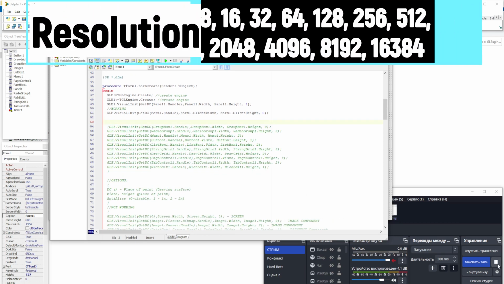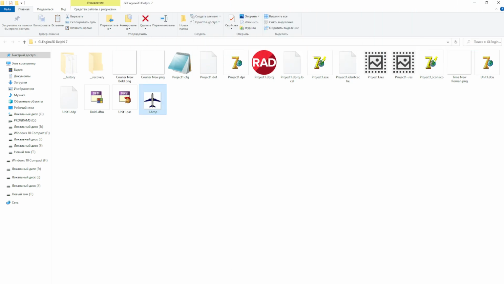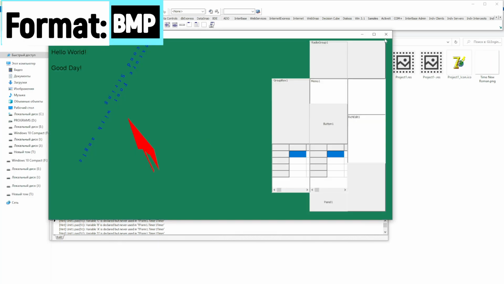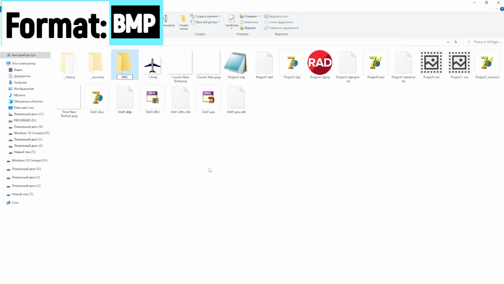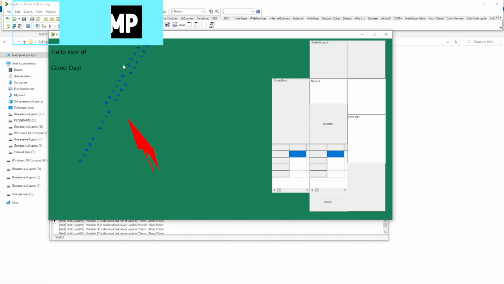Important. For best performance, image sizes should be a multiple of 2, such as 16 by 16, 32 by 32, 64 by 64, 128 by 128, 256 by 256, 512 by 512, 1024 by 1024, and so on. Next, you need to create or upload an image. There are several ways to upload an image.